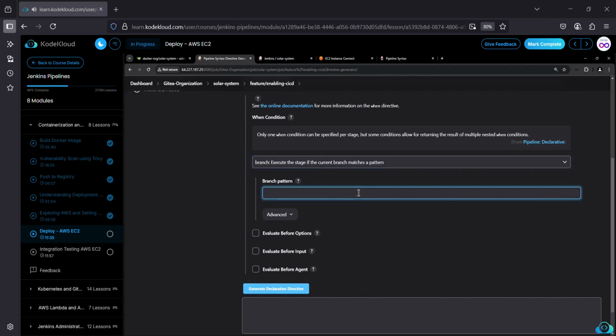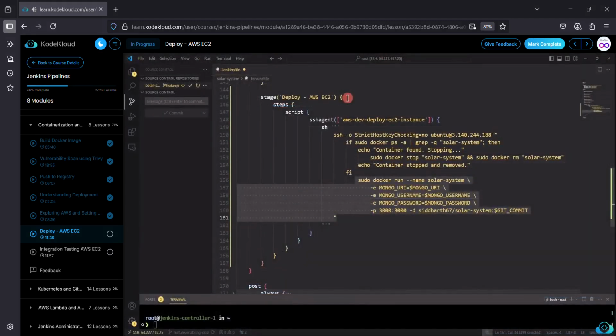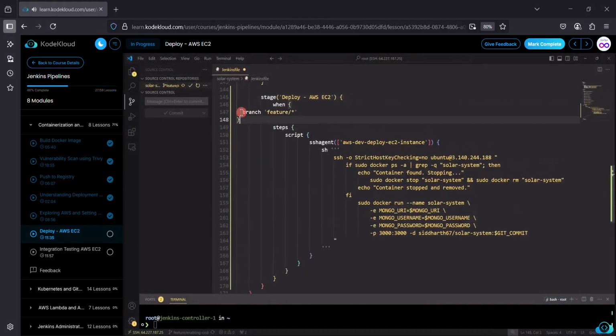So in my case, I want to run a couple of stages, like the AWS stages, only if it is on the feature branch. So I'm just going to say any branch which is starting with the name feature, and it could be any name. Okay. So this is how you can create a when condition as well. Let's copy this, and this has to be given at the stage level. You can have multiple conditions. I'm just going with a single condition.